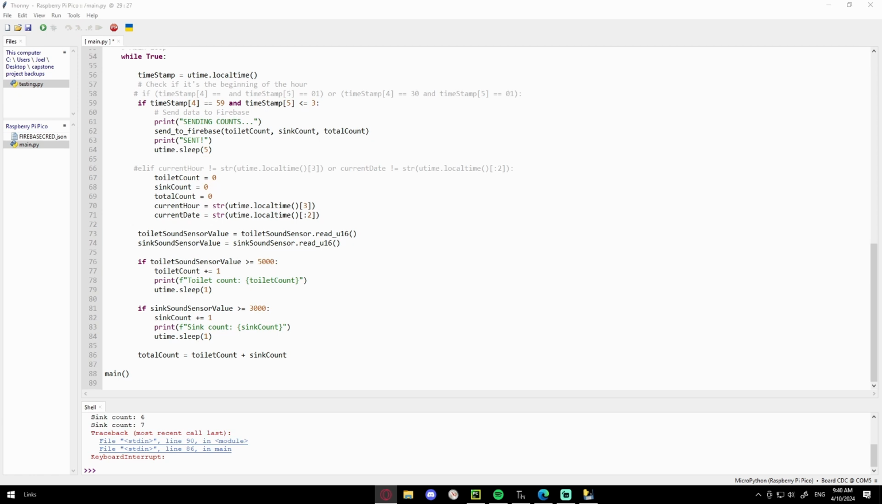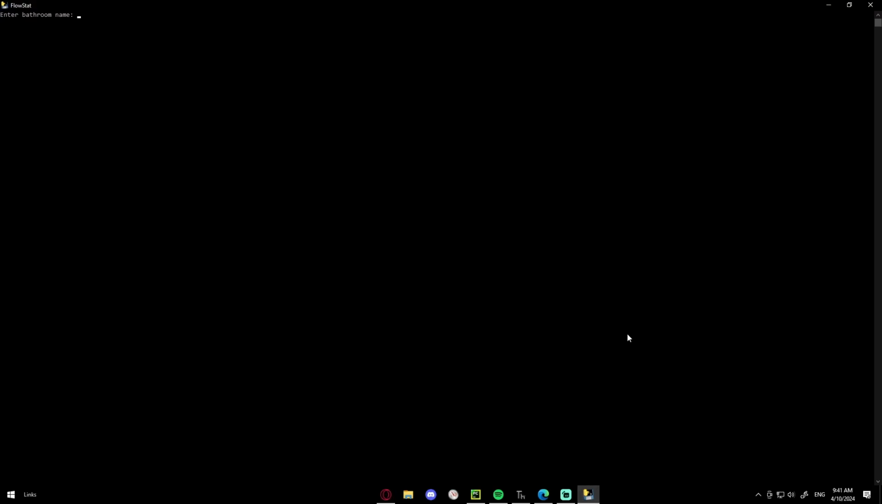Next, I'll demonstrate how to use our FlowStat application. This application will be the main interface that the sanitation departments will use and can only read data from the database. Keep in mind that this product is targeted to facilities with multiple washrooms. Therefore, the first thing that the user is prompted with is to enter a washroom name. Let's enter washroom 1.